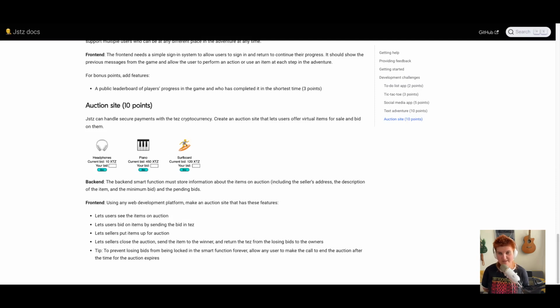So the front end is, let's say, a bit more complicated here, because you need to let users see the items of the auction, let users bid on the items by sending the bid in Jstz, and let sellers put the items in the auction, etc. And I think it's a very, very good way of using the payment nature of the blockchain. Quick tip: to prevent losing bids from being locked in the smart function forever, allow users to make the call to end the auction after the time when the auction expires.